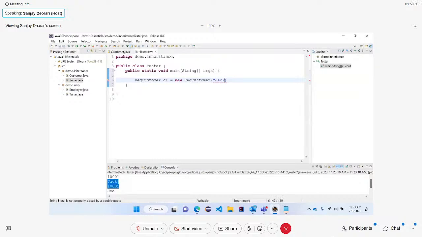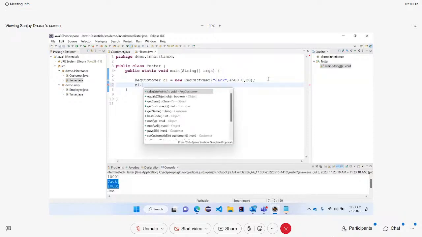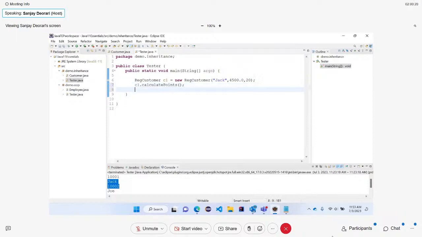Ideally, total amount should also be calculated, but to keep it simple, I will just pass directly the amount that the customer has to pay. So we have name, total amount, and reward points. Let's say the reward points assigned is 20. And using this c1, I can access calculate points. Using this c1, I can access pays bill.